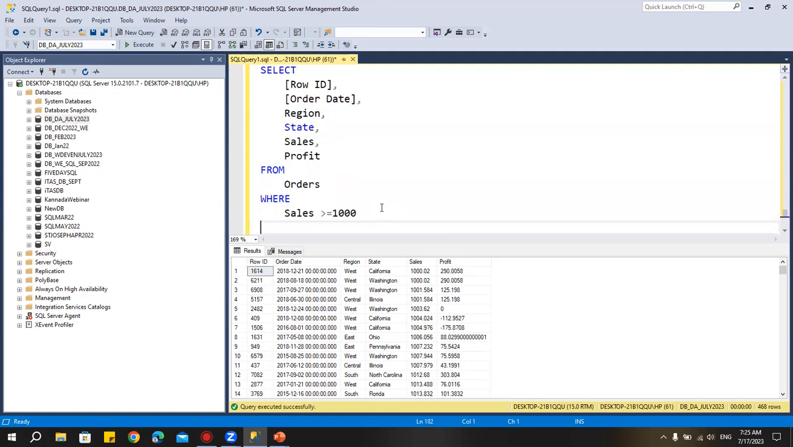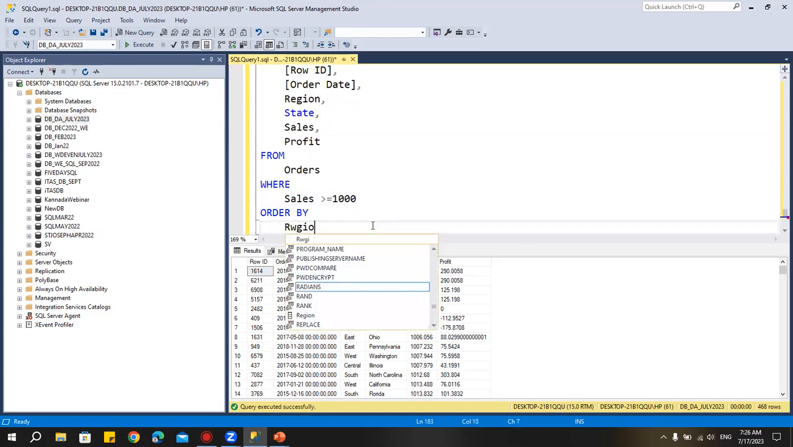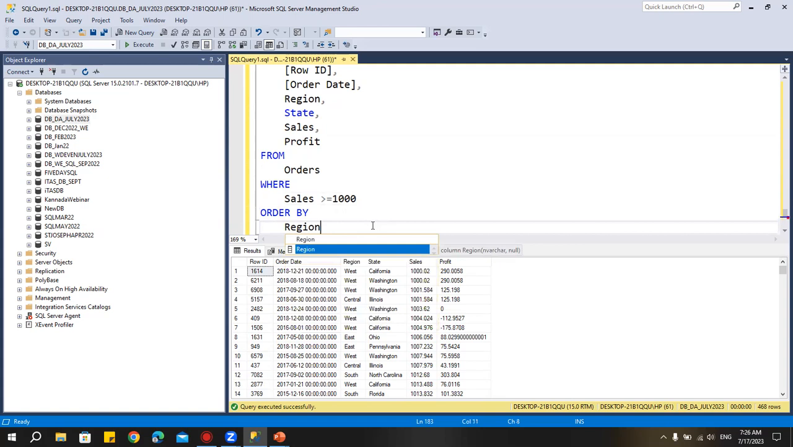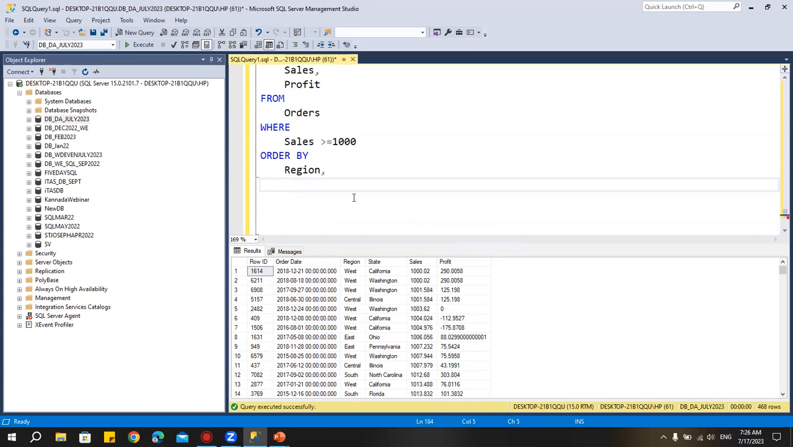Now suppose you want to use a text column in this, where sales is greater than or equal to 1000, order by. First we'll sort by region. And again, there is no rule that you have to use the column region, sales, or whatever columns you want. There is no rule about which has to come first, but you have to decide depending on the levels. So if you want the first level to be region, I'll give region, and I want that to be ascending order. I'll specify ASC here.